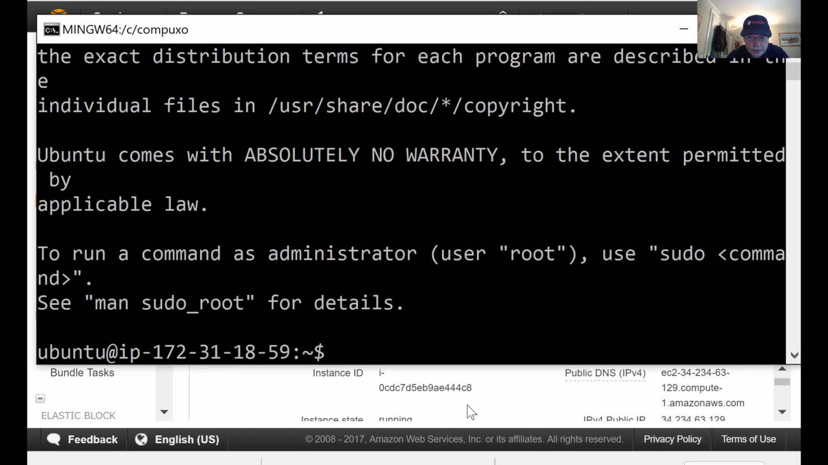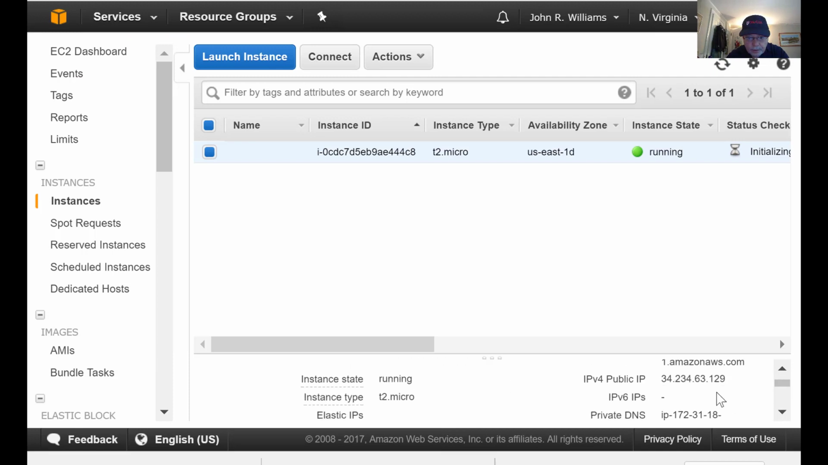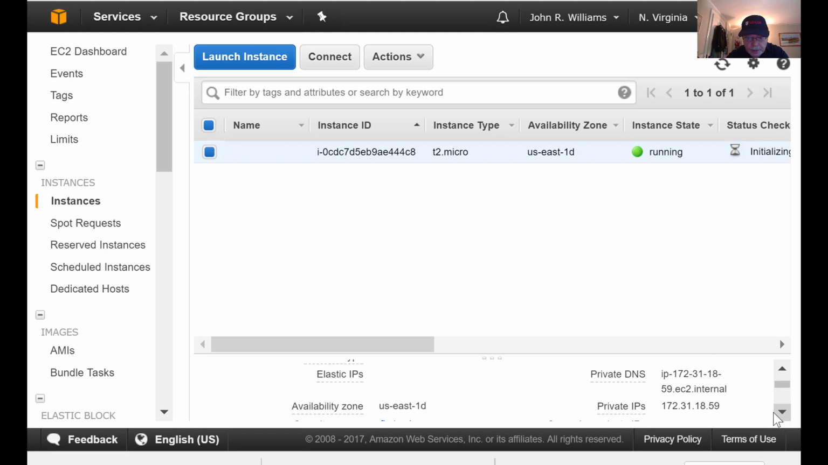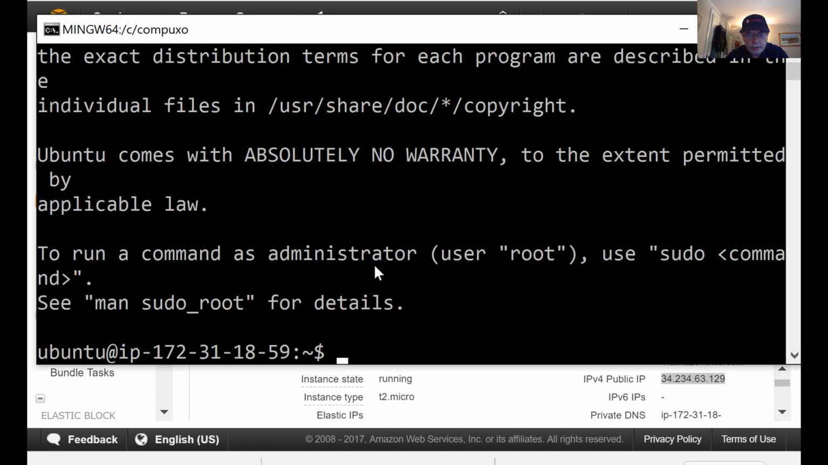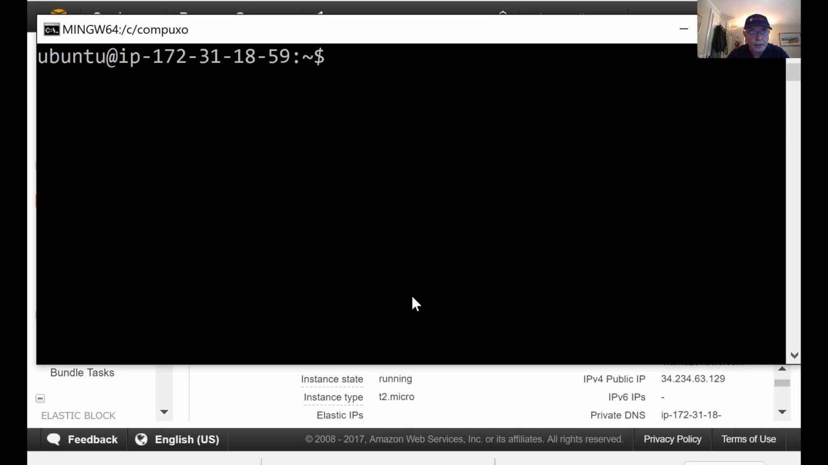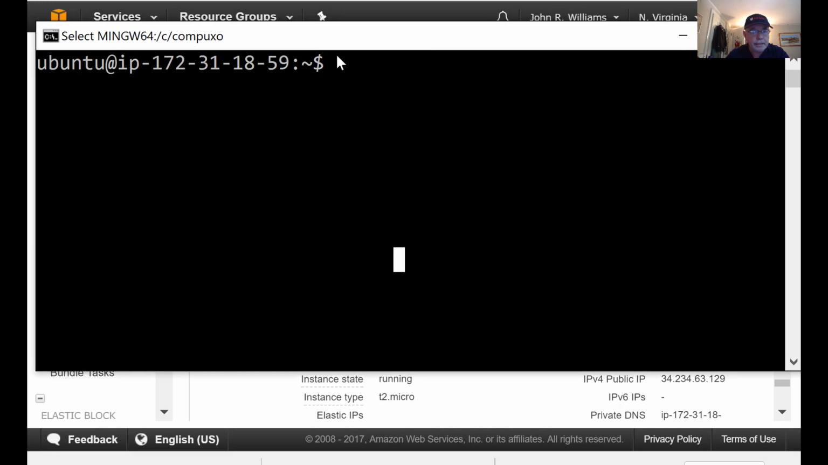Let's just check if it's the same. No, the private DNS is that one, 1731. But we should be able to hit it at the public IP address. So that's us now talking to a running server. And we'll see later, now that we can talk to the running server, how to set up a web server on this machine and talk to it.